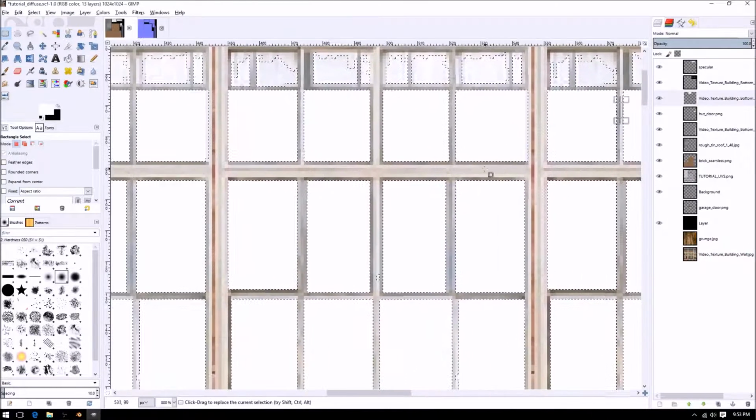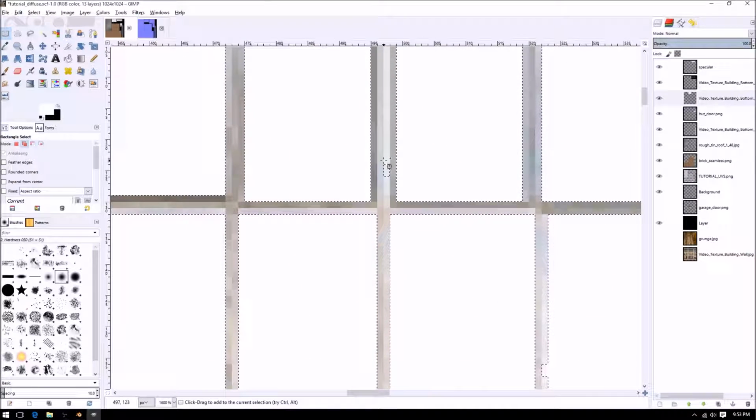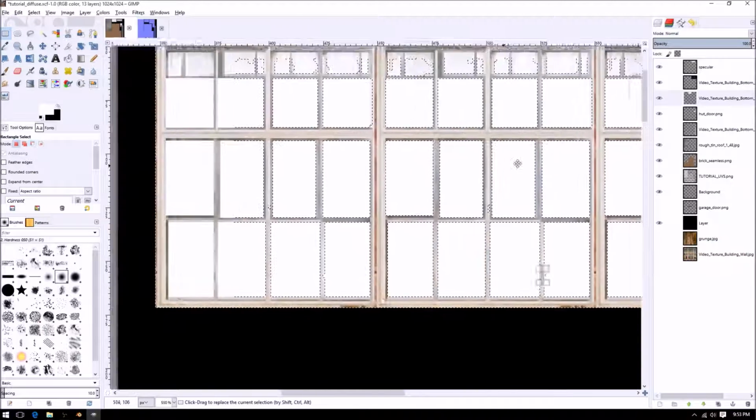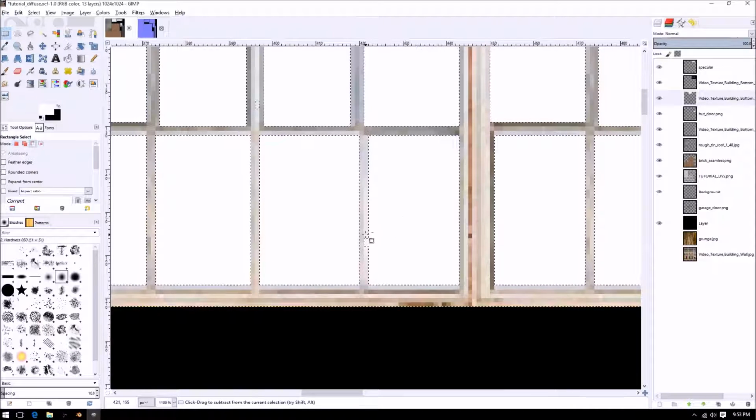Something that should be really crisp is your edges, and none of this kind of junk will make it look ugly really quickly. Do a quick inspection here, missing some spots.